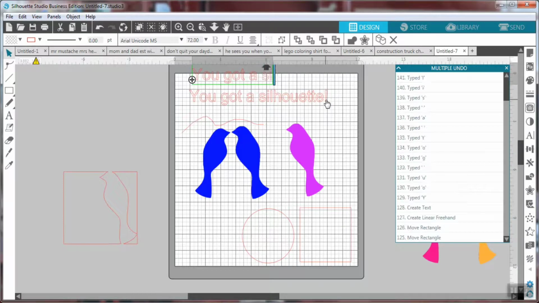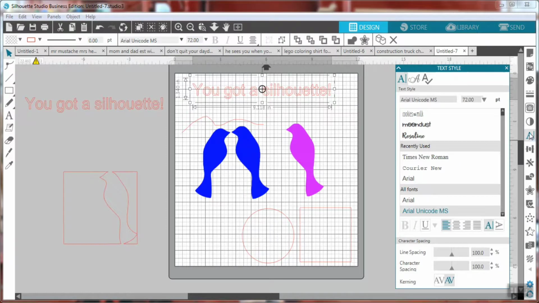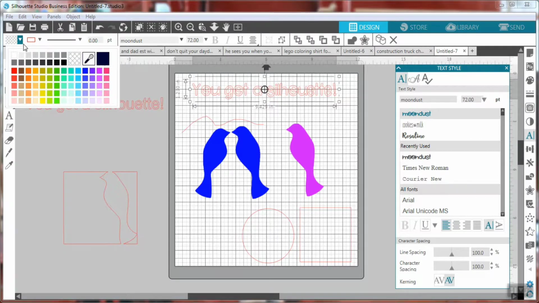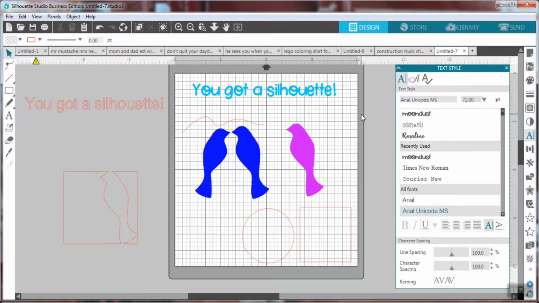And then you can also do text. So I wrote earlier, you got a silhouette. And then if I want to change the font on that, I just click on it and go over to my text menu and I can change it to any font I want to. These are some of my most used. And then you can go and change the color again as well, so that it looks nicer on your design screen.